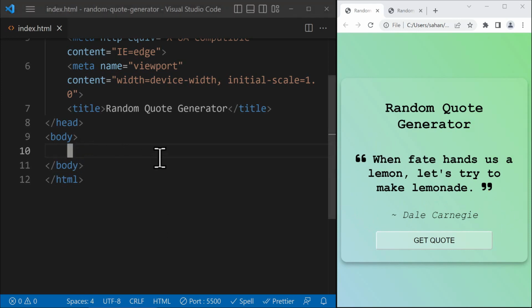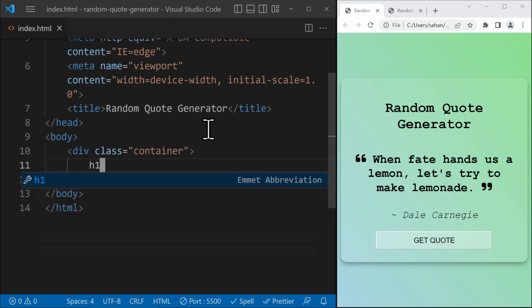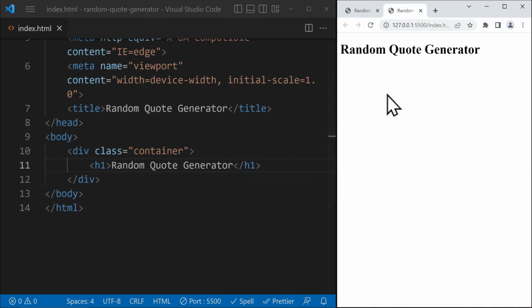All right, inside the body section, we have a div with a class of container. So we just write down dot container. This is going to create a div with a class of container for us. And inside this div, we're going to have an h1 tag saying random quote generator. So if you look at our website, and if you refresh the page, we see the random quote generator here. And also we can add a class here that later we can style it.